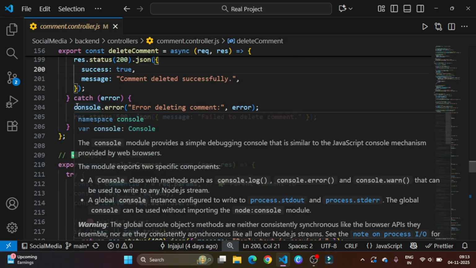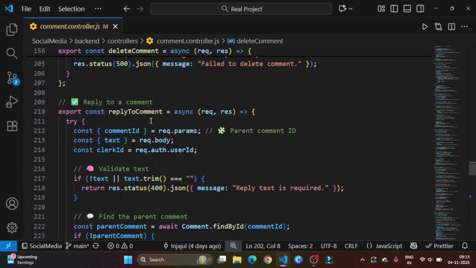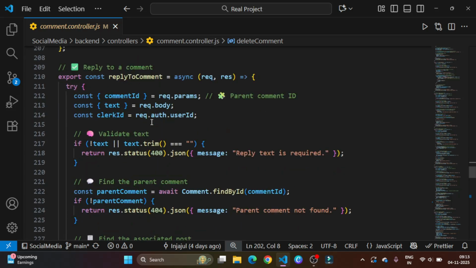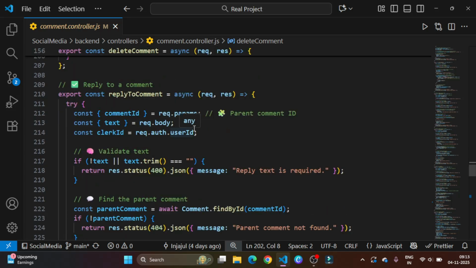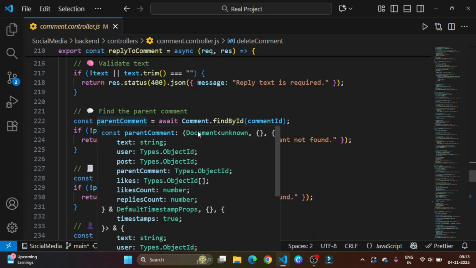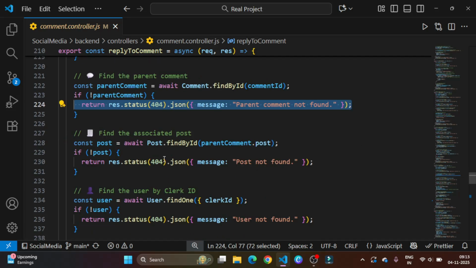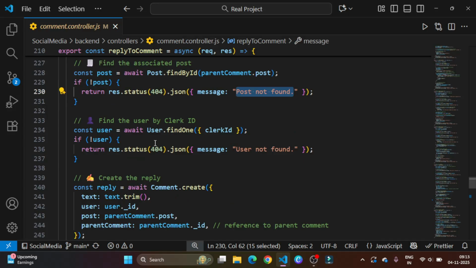If something goes wrong, we can handle it inside catch, right? Yeah, that's it. And then another controller is reply to comment, right? Similar things, we have to grab the comment ID, the text, and the clerk ID. Then here we just verify, and then here we are looking for the particular comment. If comment does not exist, we return this response with a message: parent comment not found. Similar for post. If post does not exist, then post not found. And here, just find that particular user, right? If user exists, it's okay.